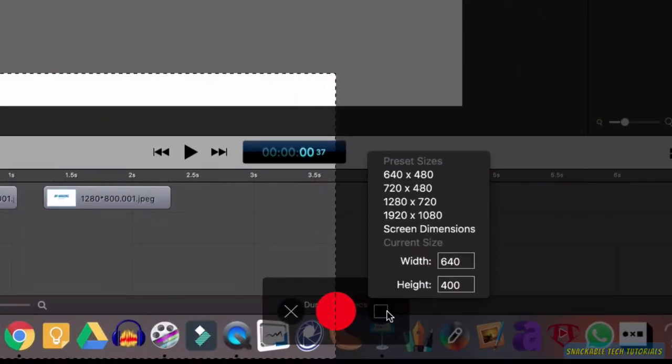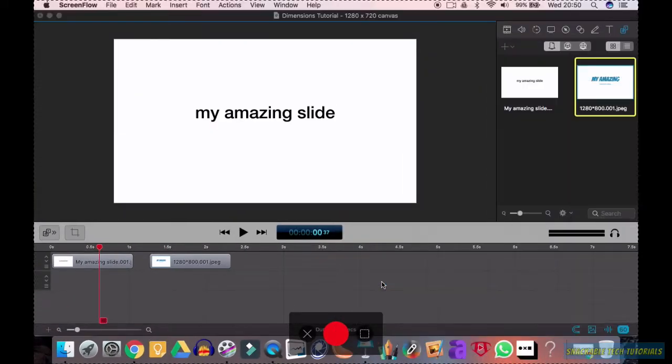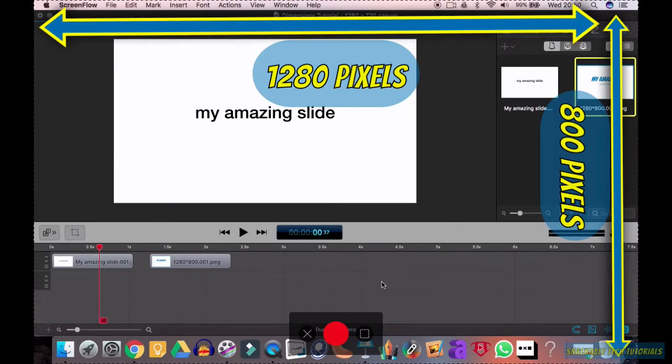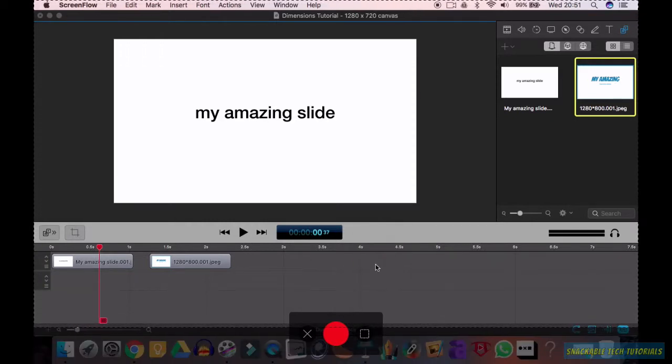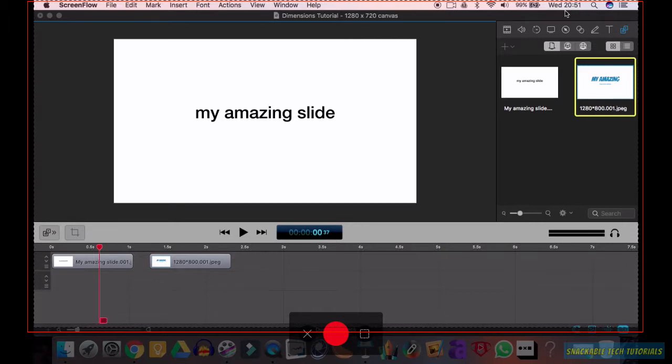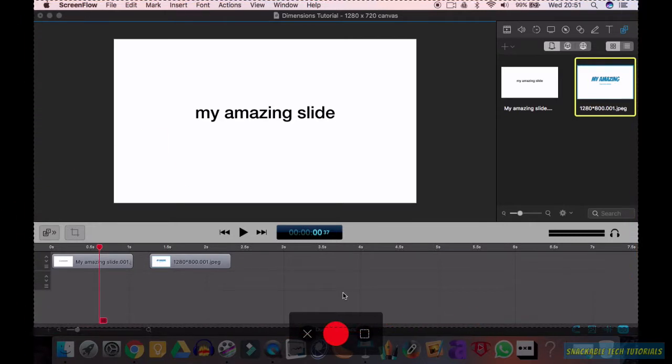Okay, so we can see that that is 640 by 400. If I select screen dimensions, that now covers my entire screen, but again, remember that's 1280 by 800 and we don't want that. We want 1280 by 720 because we need that 16:9 ratio. So click on it again and 1280 by 720, and you can see that the little dotted line now moves up here so that our whole area that we're going to record is highlighted. And then we're ready to go.